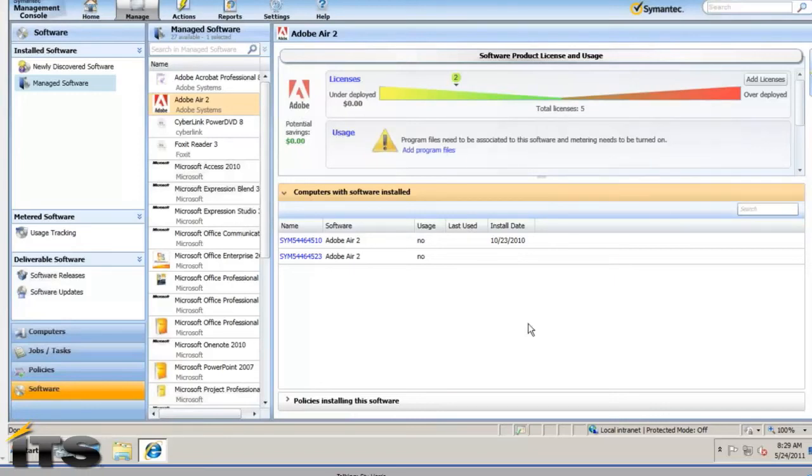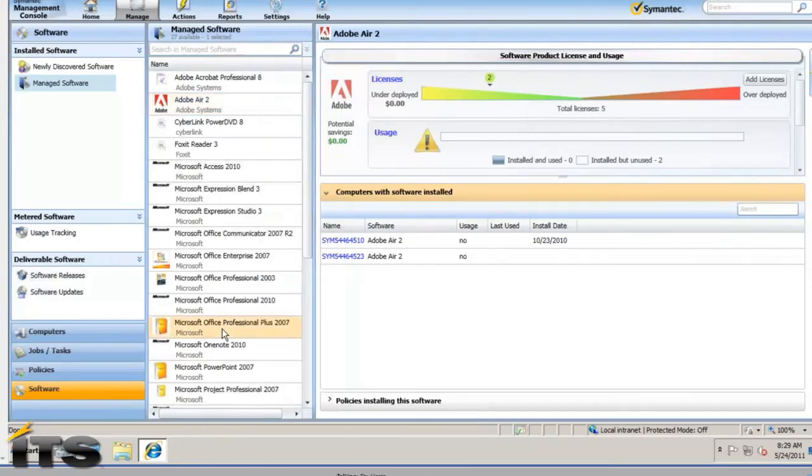So here I can look at my metering data to determine if I can get some of that potential savings by uninstalling licenses that I'm not using. I'm going to move this over just a little bit, and I think Office Professional Plus is my other one that I have a license for. So in here I've got my licenses.